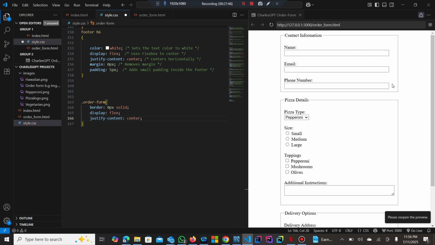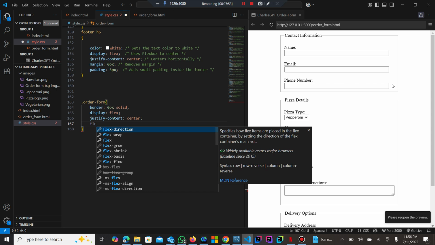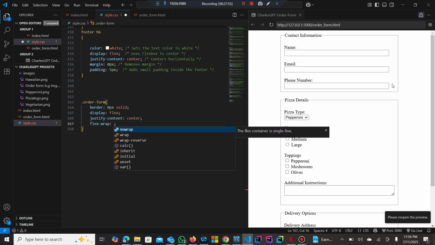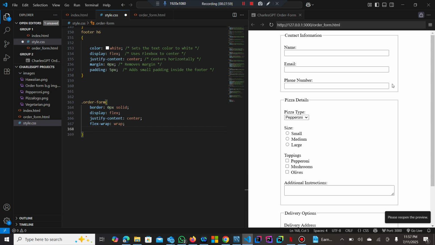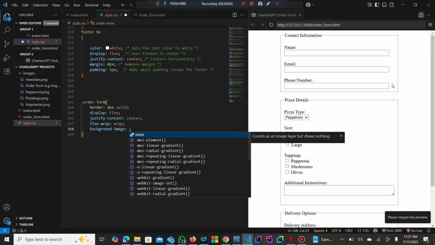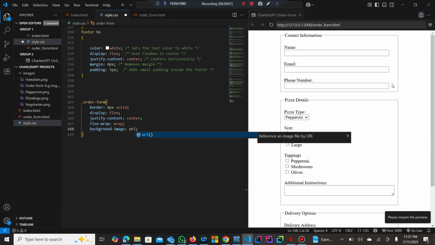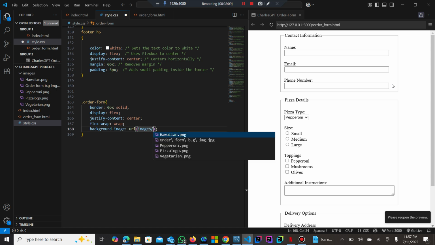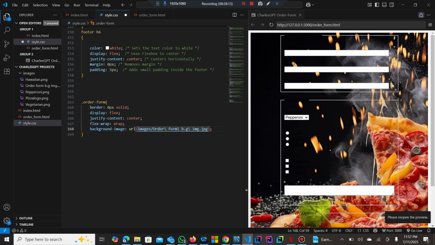So we're now playing around with it. The next thing I'm going to do is flex wrap in case we encounter a smaller screen. I'll make it wrap. Yeah, cool. The next thing I'm going to be doing is let's add our background image to make it more cool. Background image, URL, then images. So let's get our order form. Cool. It covers everything. Oh shoot, it doesn't look cool, but we'll just keep it. I'll style it. Don't worry.